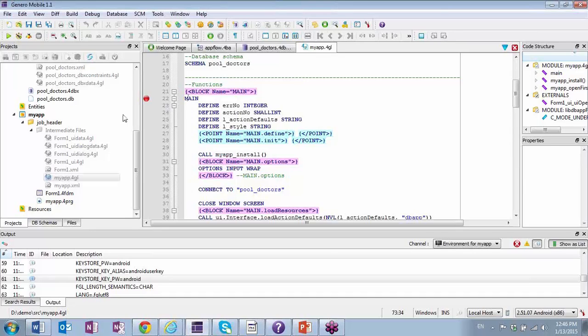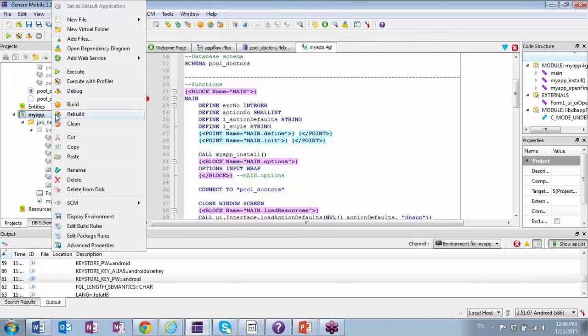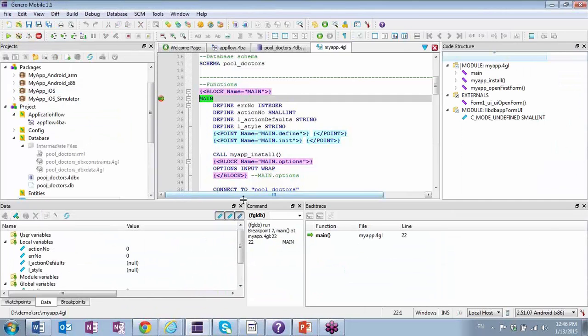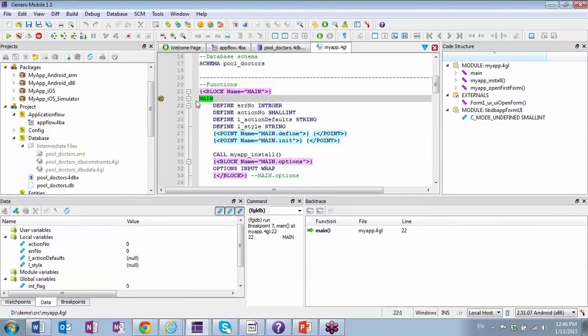But I do have this breakpoint, so let's go ahead and I can either right-click here on my application node and specify debug here, or I can use the debug symbol in the toolbar. Either one. So I'm going to hit it here. And there it's started up. And when it starts up, notice it's already hit my first breakpoint there. That's what you call that red dot in the gutter of Code Editor, a breakpoint.